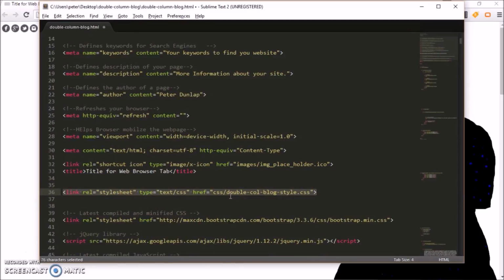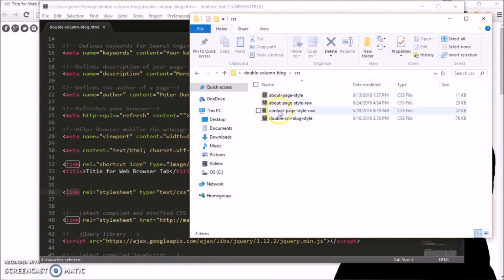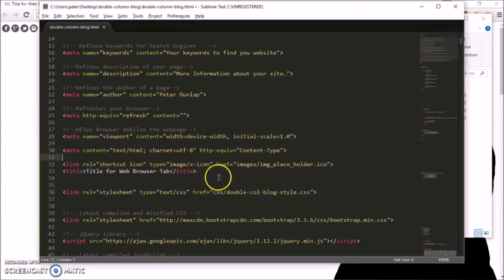Now there's a couple of ways to do it. There's this one, which is external, which means your style is outside of the page, and you use this title tag right here and all this extra stuff to point to it. So if you go into your CSS folder, you will see you have a couple. Got your about one, your contact, and double column block style, which is this right here.